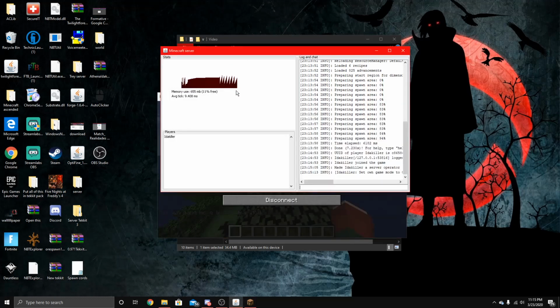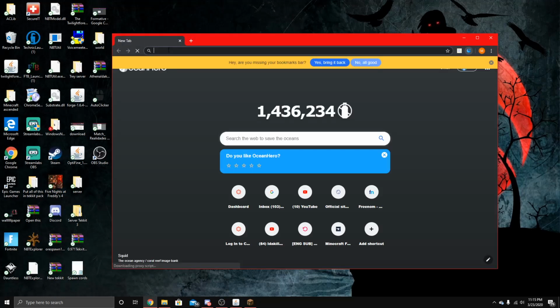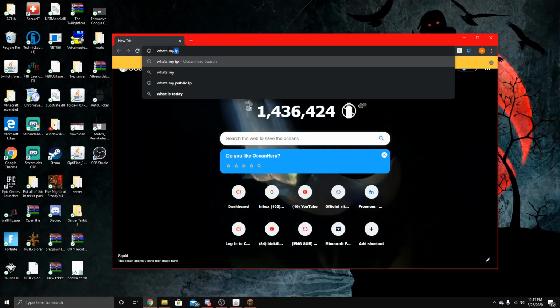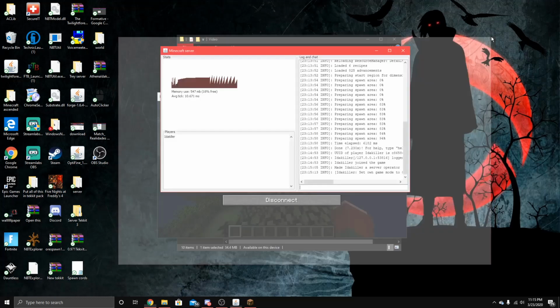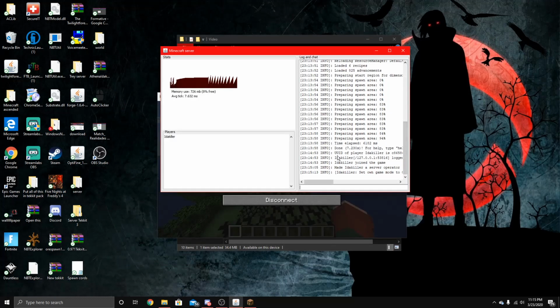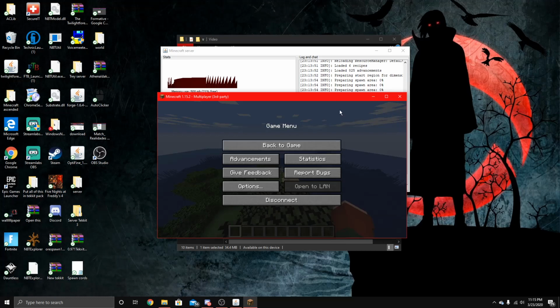This is how you run the server locally. The only way people can join this server the way it is right now is if they are on the same Wi-Fi as you and they just put localhost in, or they put your IP address in. And if you don't know what your IP address is, you can just go into Google and look up what's my IP and it will tell you. I'm not going to do that because I don't want to give my IP address away, obviously. But that's another way you could get in, is just put your IP address in.